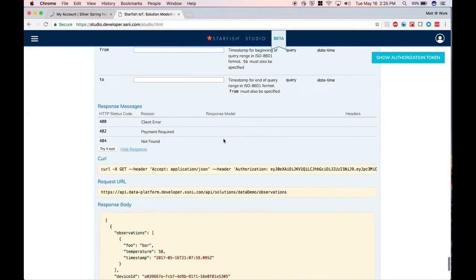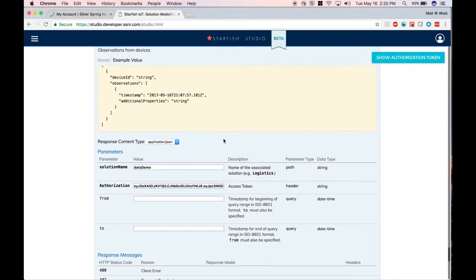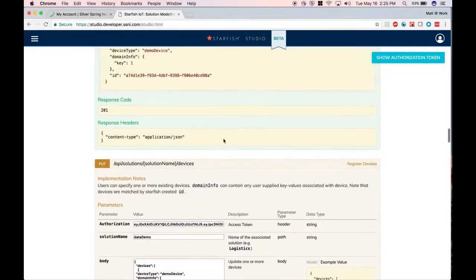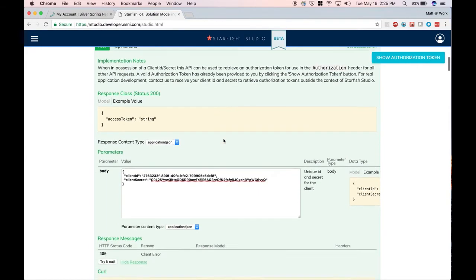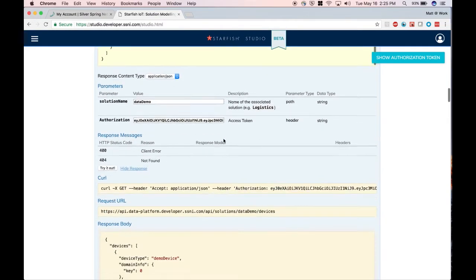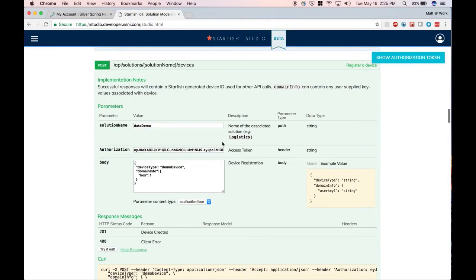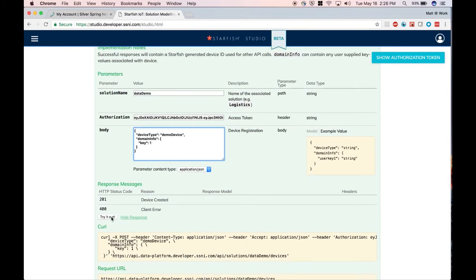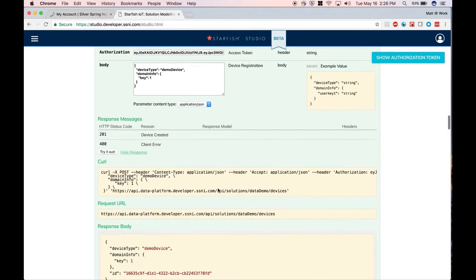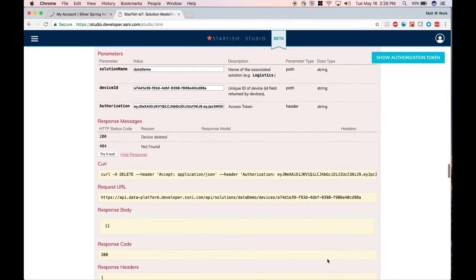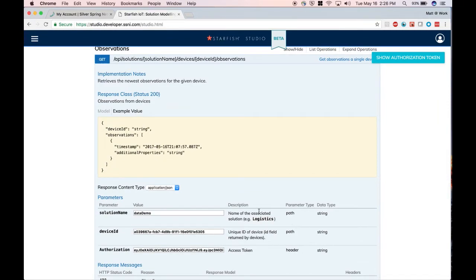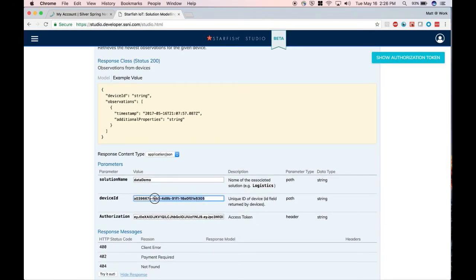So if I, let's create a second device real quick. And I'll post a second observation just so you can see that. So get device, let's do a post device. I will create a new device, and this looks fine. Try it out. It looks like it was created. We got a new ID here. Copy this ID, and we'll go down and post a new observation for this device.